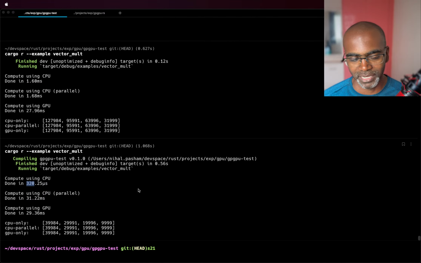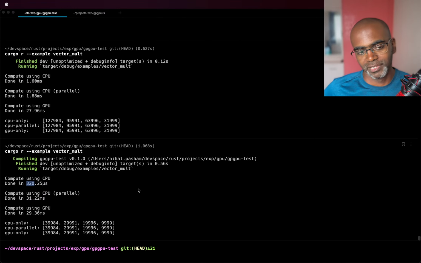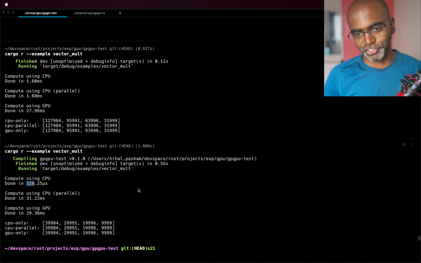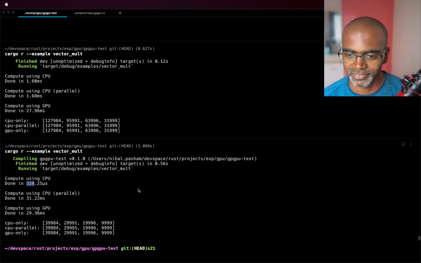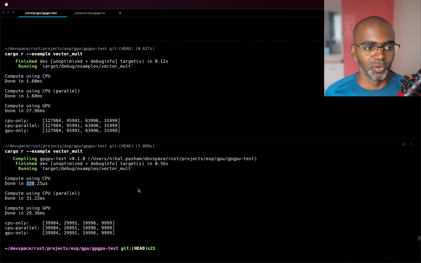So the CPU, I'm presuming, is extremely well optimized for this calculation. I mean, 320 microseconds versus 30 milliseconds in this method for 10,000 elements, it doesn't make sense. If that's the case, there's no point of a GPU. But yeah, let's not jump to conclusions. I'm pretty sure we need to learn more about this to figure it out.